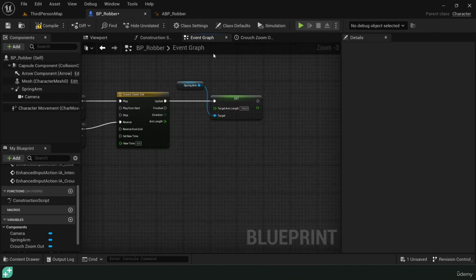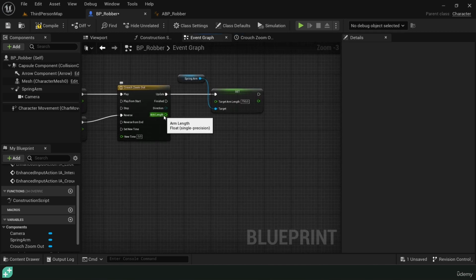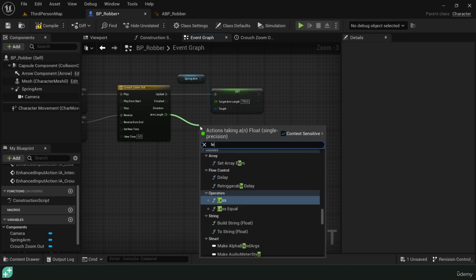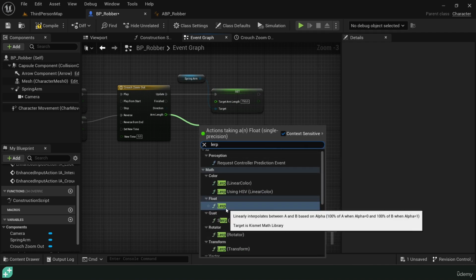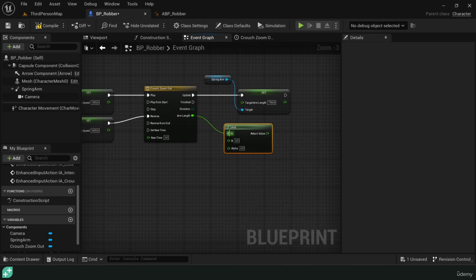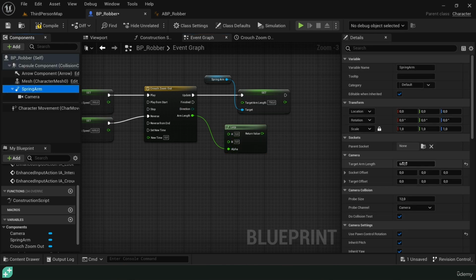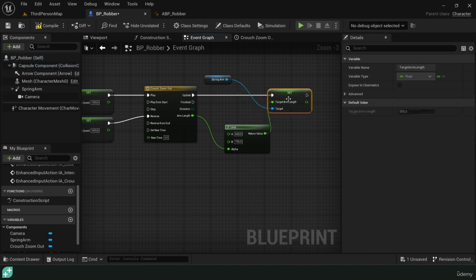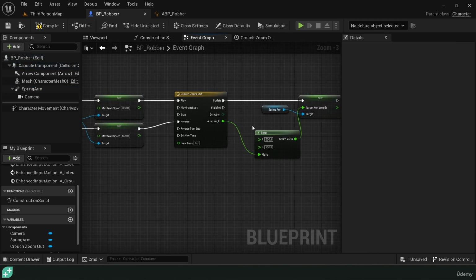With that said, we can go into the event graph, get our arm length track output, and just do a lerp, and this will be for a float. So we need to hold control and move it into alpha, so it will transition from one value into the other one. In this case, it will transition from being at 600 to 750. And now this output, we can plug it in here, and it will just go ahead and transition correctly.